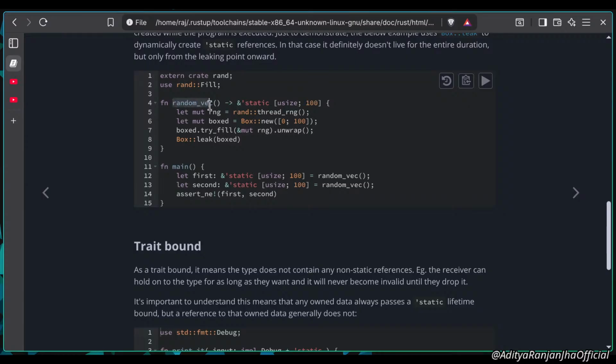Then we say function random_vector. Inside that we are passing nothing, but we are getting a result which is of static type. And then it says usize is 100. All right. It is of usize, unknown sized, and it is 100. The length is 100 for the vector.